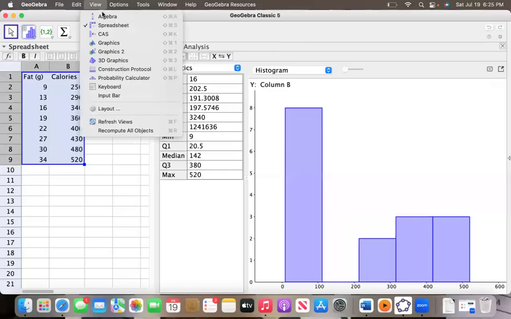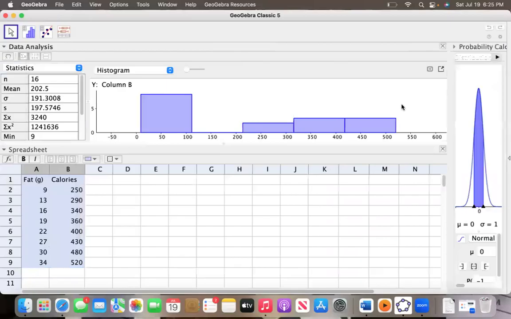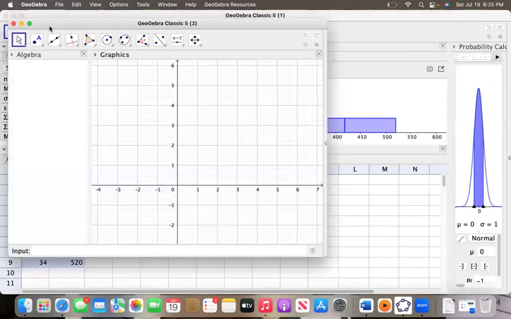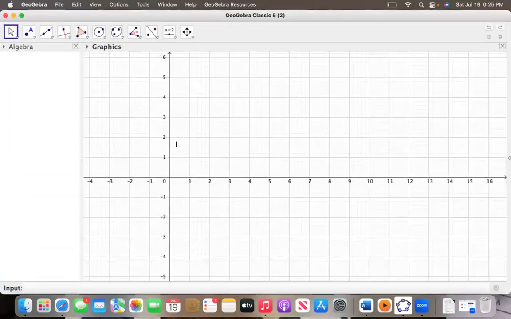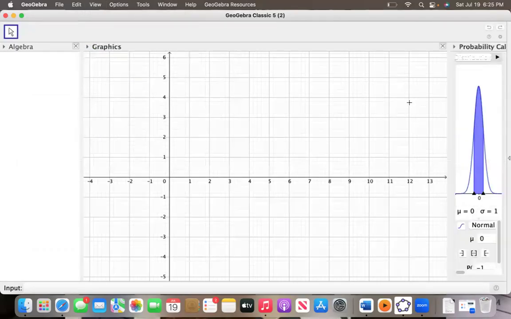So now let's change our view from the spreadsheet. Let's change our view to probability. So now what we can do is close this, or simply open a new window. Okay. So now I want to look at the basic concept of probability. Looking at the basic concept of probability, let's change the view that we have here.